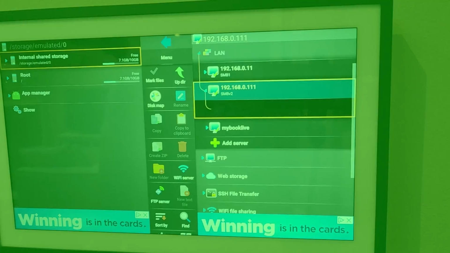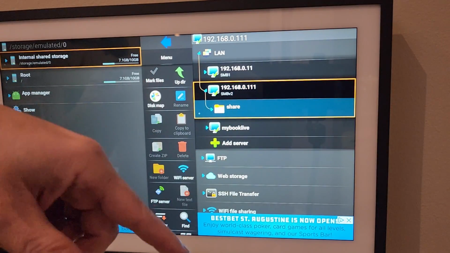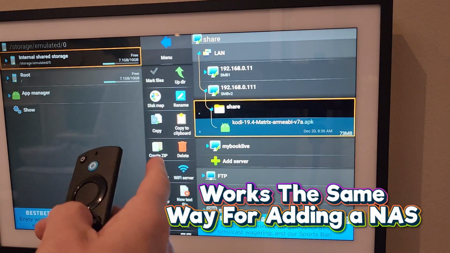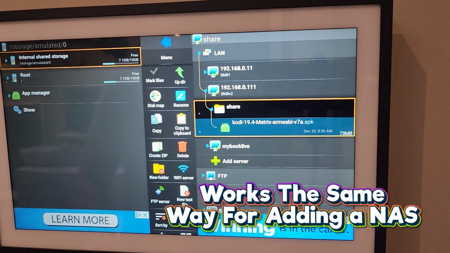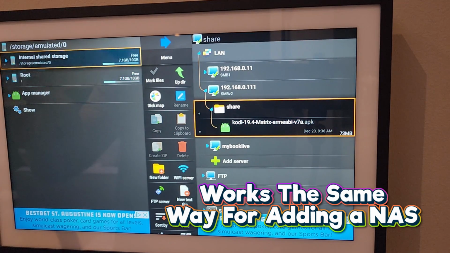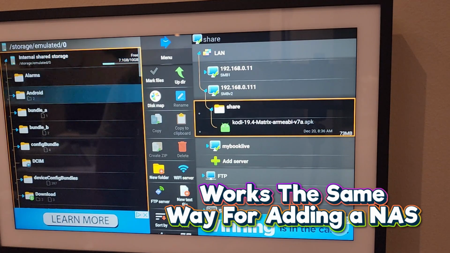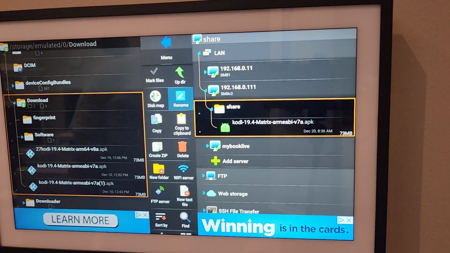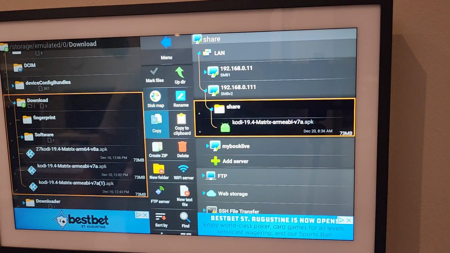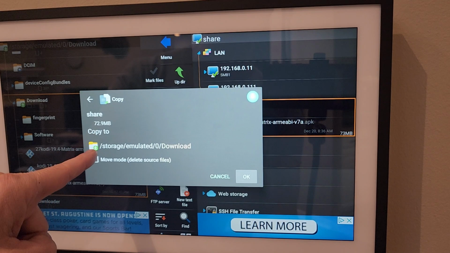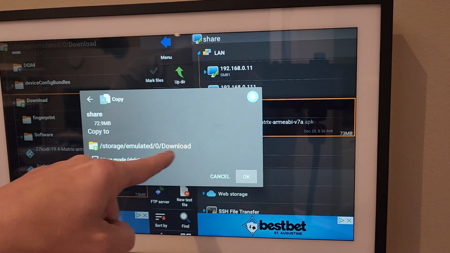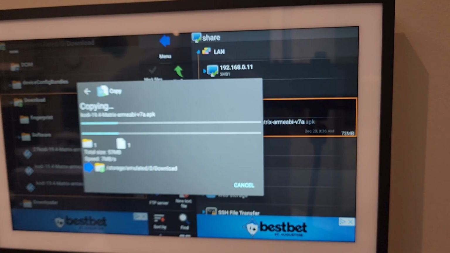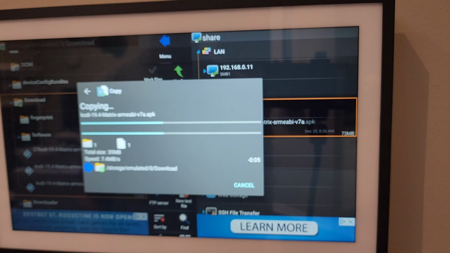save. There's our share. The other one is our MyBook Live. So there's the one we created on the computer. There is the Kodi app that I copied to that directory. Now on this side, you go into internal storage, download, and then you click copy. See, they're both highlighted here and here. Now it's going to copy this to our download folder on the Echo. And there it goes.